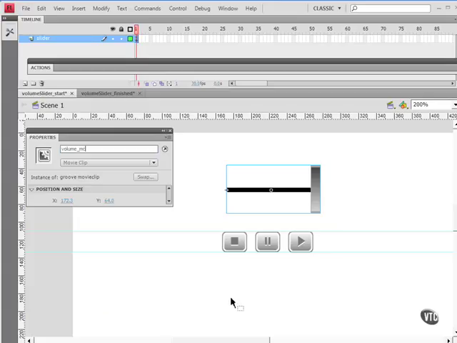Now work on your buttons. You're going to need 3 buttons: stop, pause, and play. Don't forget to name these instances as well. The stop button is going to be called, surprisingly enough, stop. And let's make sure that we spell this correctly. Stop_BTN is the abbreviation that I give for my buttons.